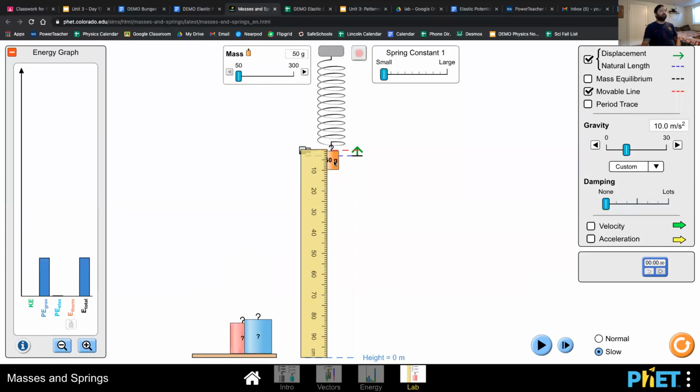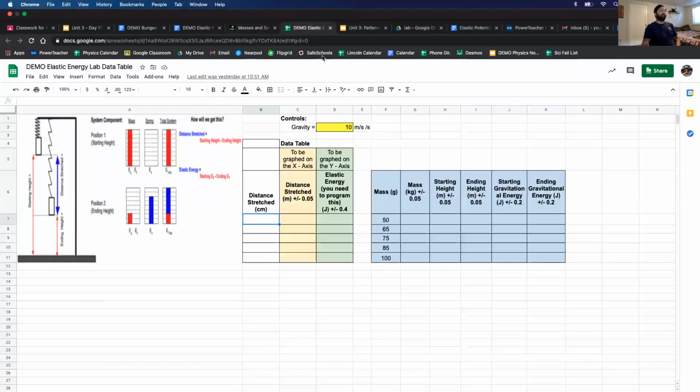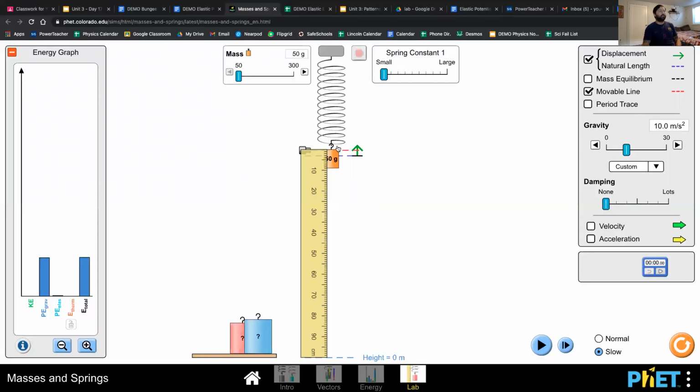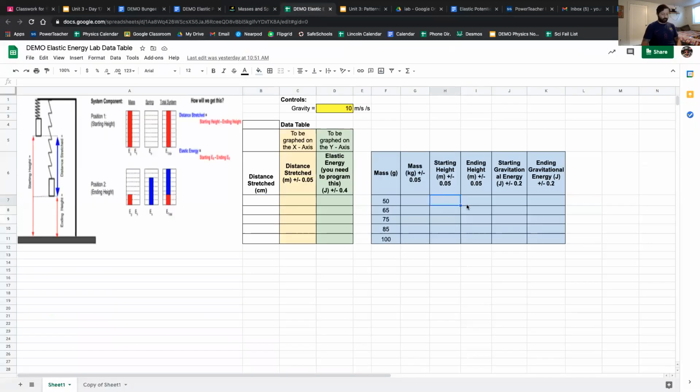And then I'm going to bring the spring up until the top of the mass matches the top of the ruler. So one of our things in the data table is our starting height off the ground. Well, our top of the mass is at the top of the ruler, and here is 0 meters, so the top of the mass is 1 meter above the ground. So our starting height is 1 meter.